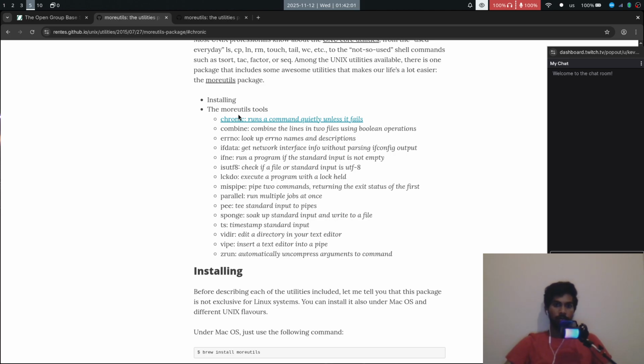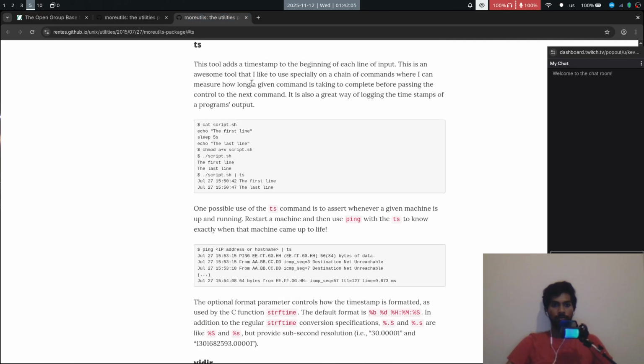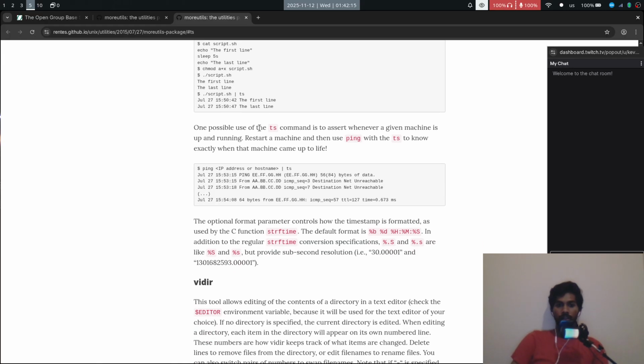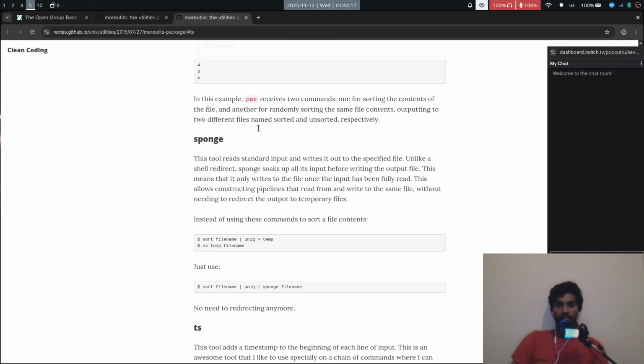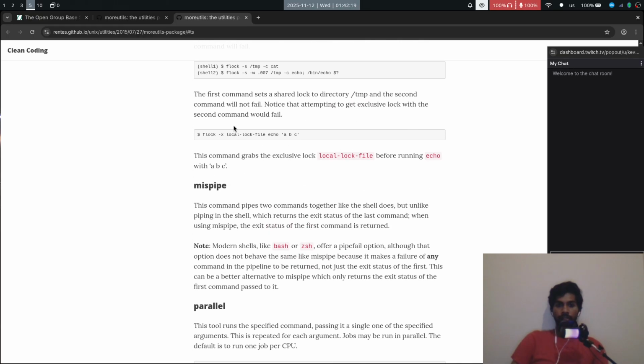Looks interesting, but where is it? Page is broken. This tool adds a timestamp to the beginning of each line of input. This is an awesome tool that I like to use specifically on a chain of commands where I can measure how long a given command has taken. Sure. More interested in chronic.